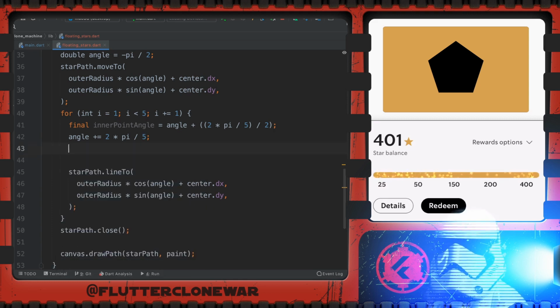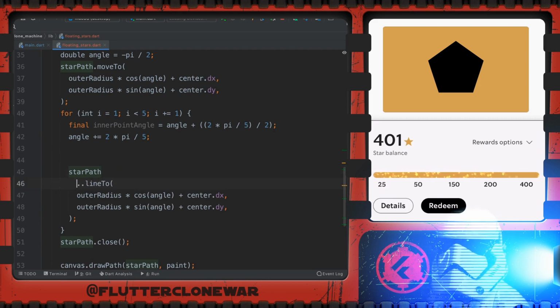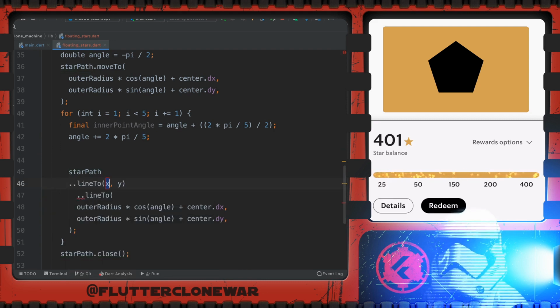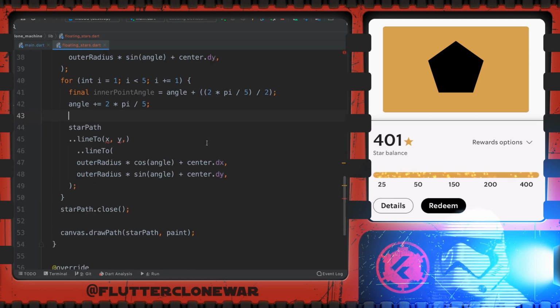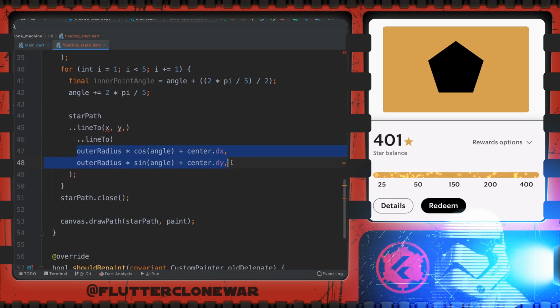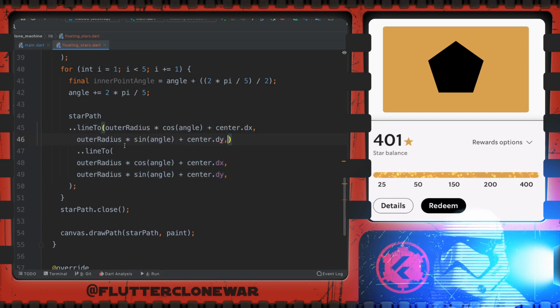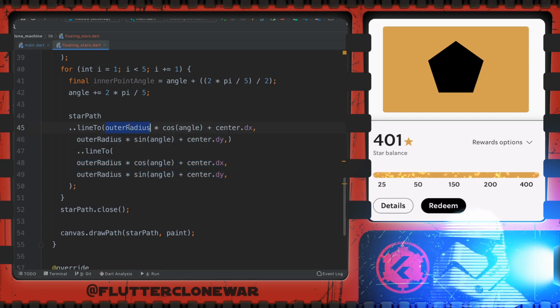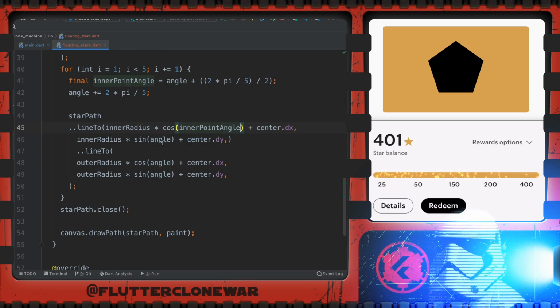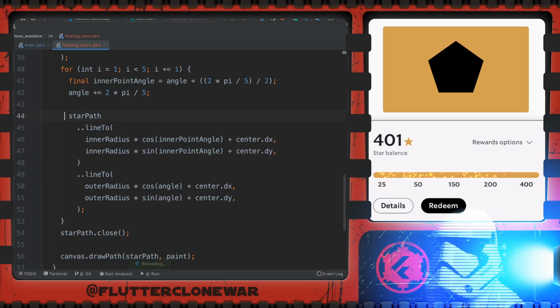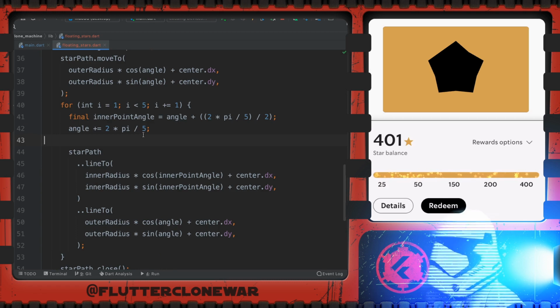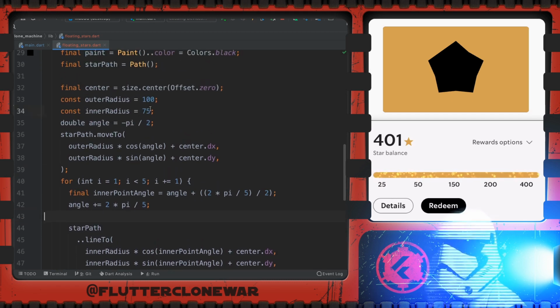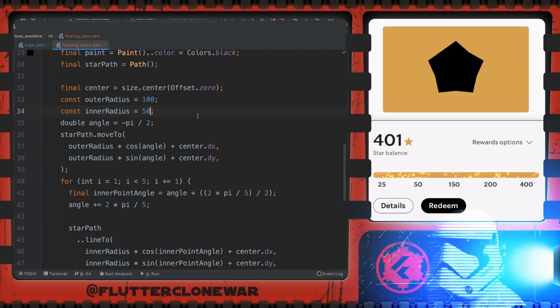And that is our inner point angle. And we can actually do this part in one line using the cascade operator. First, instead of drawing a line to the outer point, we're going to draw a line to the inner point. So instead of outer radius, we want inner radius. And then we want the inner point angle instead of the outer point angle. Let's save that. Okay, we're starting to see the beginning of a star, but it looks like our inner radius is not nearly enough. Let's bring that down to 50.